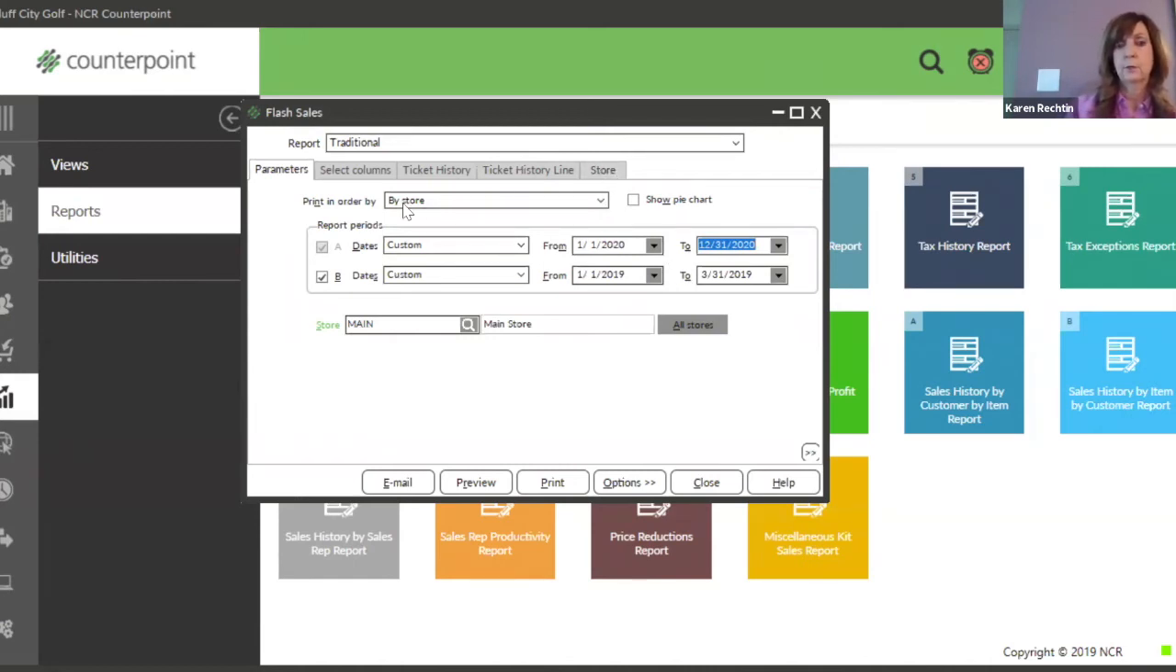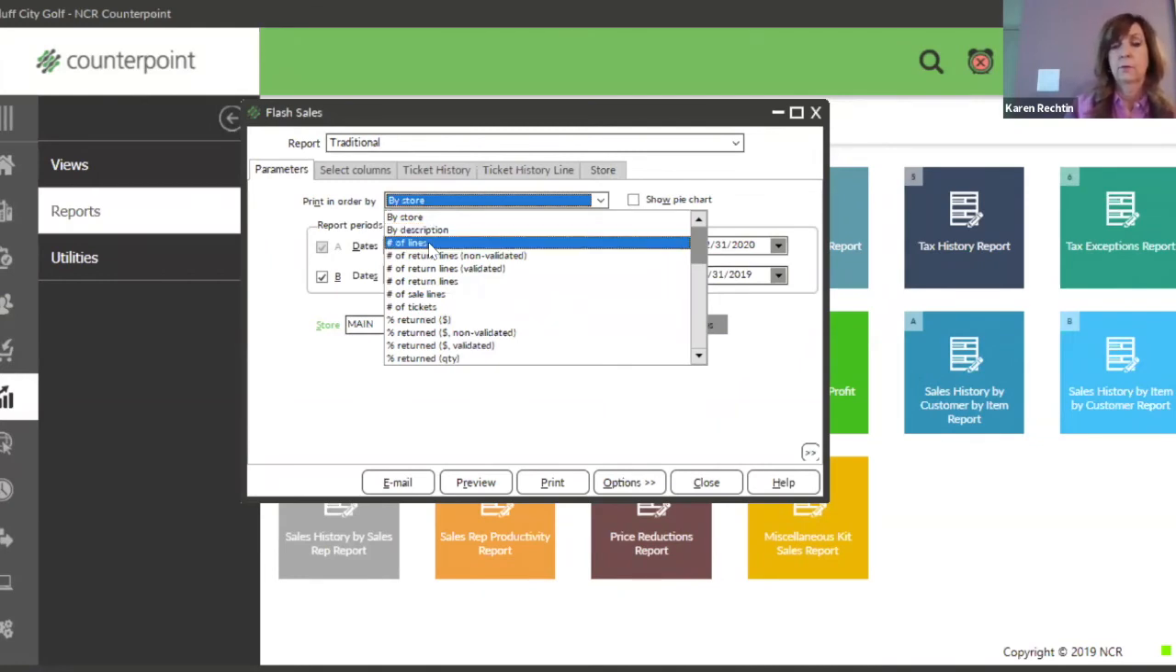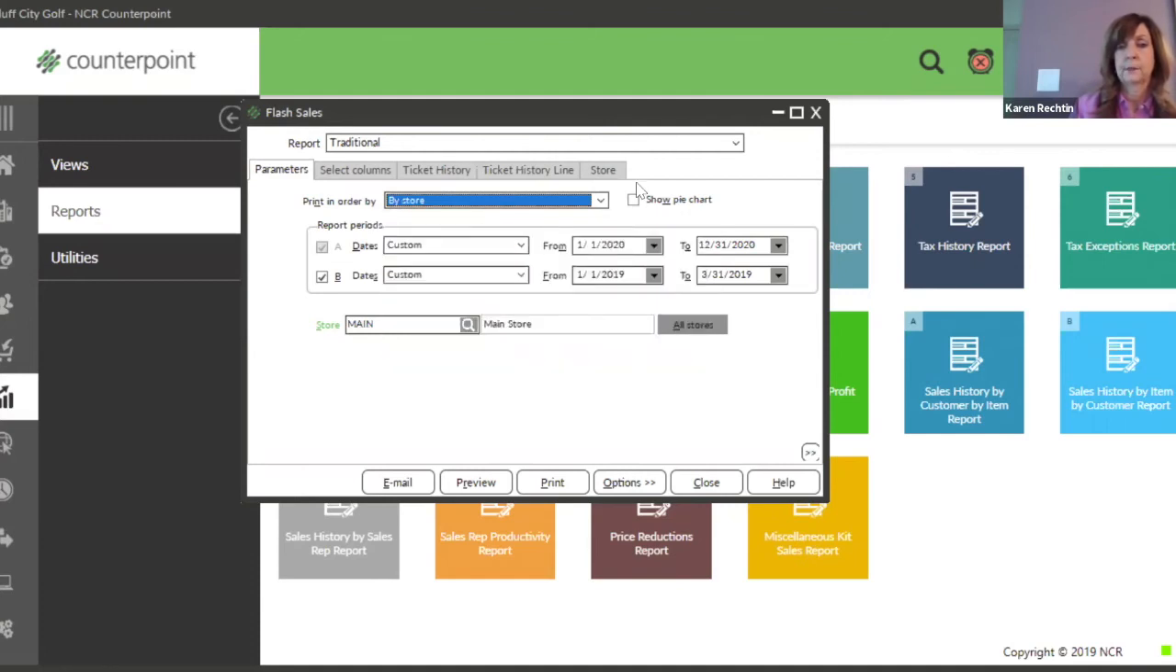Also, this particular report and many reports, you've got the ability to change the order that you see the resulting report in. So you can order it by store number, by description. If we're looking at number of lines, that would be number of ticket lines or lines within every sales transaction. However you want to order the report, you've got options here. Also, you can see a pie chart.